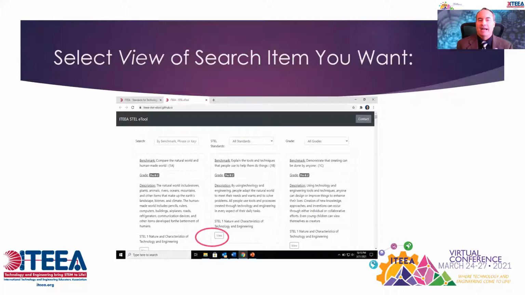So down at the bottom, when you get your search results, you will notice that there will be a view button for each result that you have. And you can just click on that, and then it will expand to open up those results. Next slide, please.